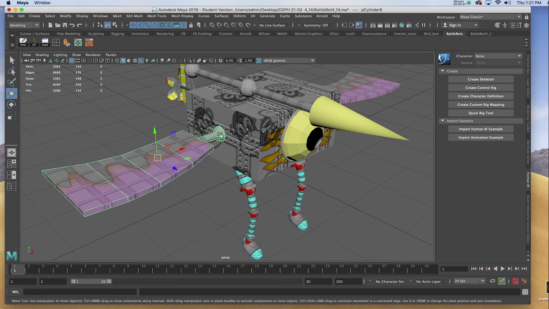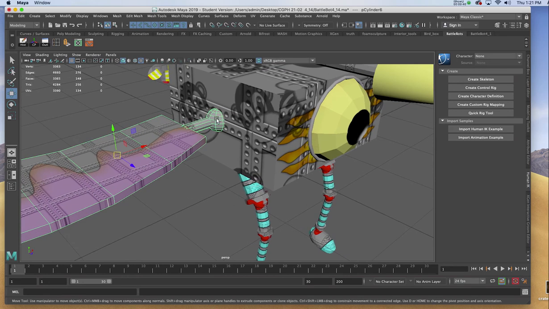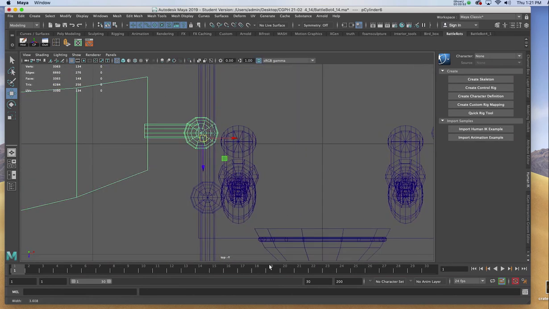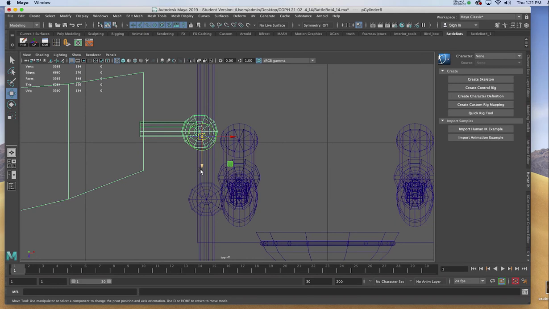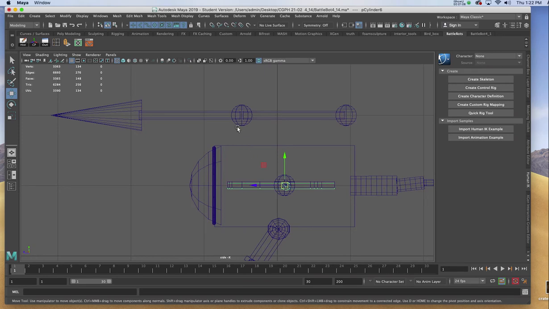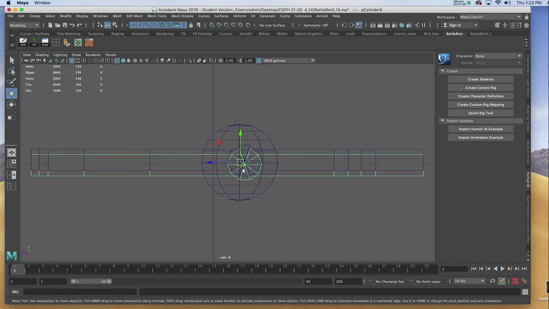I need to have my pivot at the sphere at the end of the wing. Holding down D on the keyboard, I'll move it to where I want it to pivot at that sphere. To confirm it's in the right spot, I'll start to use my orthographic views. In my top view, I'll hold down D again, and I want to get it in the middle of that little sphere that defines it as a ball joint from which it will rotate. I'll confirm that it's in the spot I want on my side view as well.